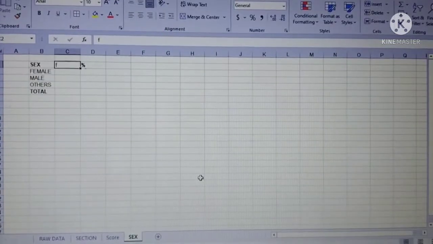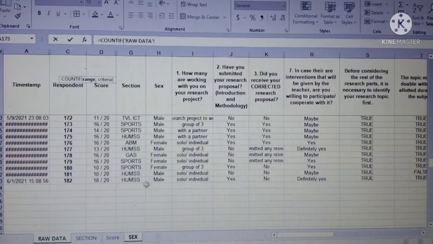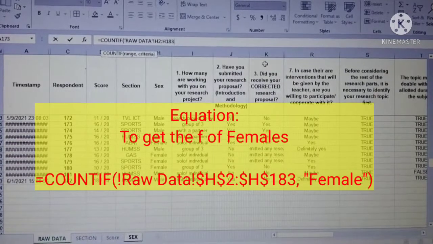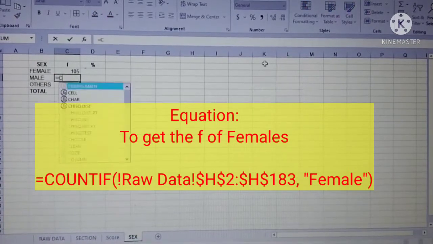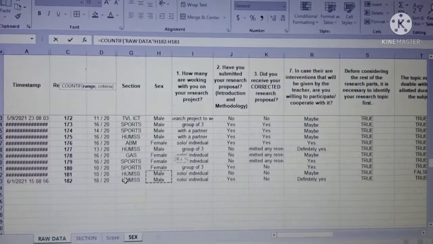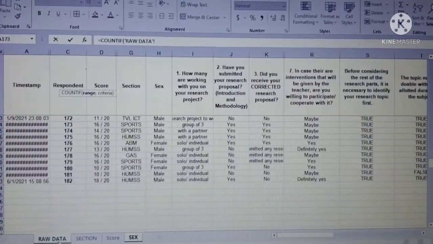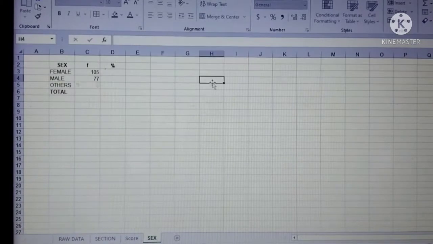Should you wish to determine the number of male, female, and other gender among your respondents, you do the following. Use the formula COUNTIF, then highlight the column for sex from respondent 1 down to respondent 182. Encode comma, then open quotation mark, the word female, then close quotation mark before encoding the close parentheses. If the criteria that you want to count is in words, just like male or female, you have to enclose it in quotation marks. But if it is just in number, just like in the score 1 to 20, there is no need for you to place it in quotation marks.